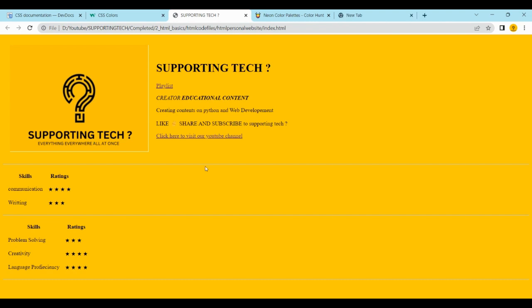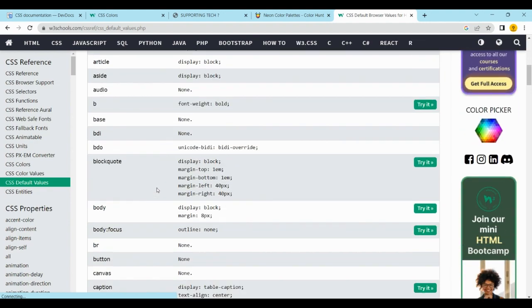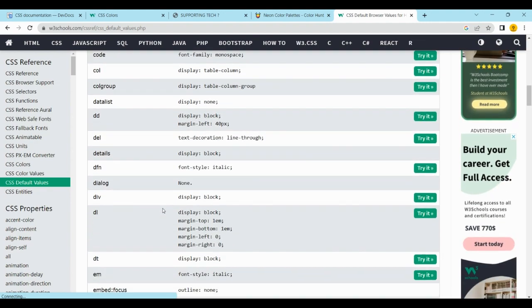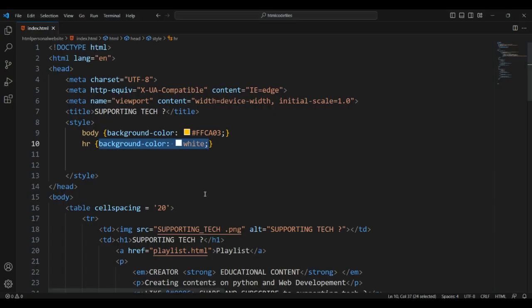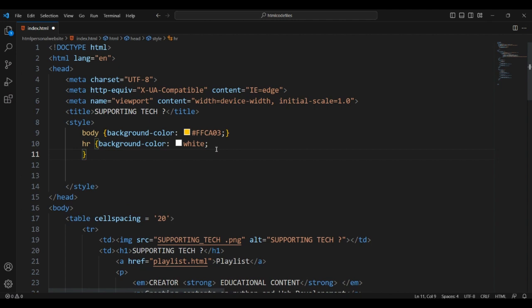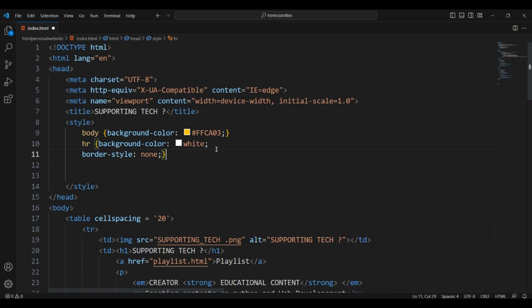Now let's search for default CSS values used by the browser. Here we have a list of default CSS values. Let's go to horizontal rule. So as you can see, these are the default values that the browser applies to the horizontal rule. Here we have the border style as inset. So let's go to our code and change the border style to none.